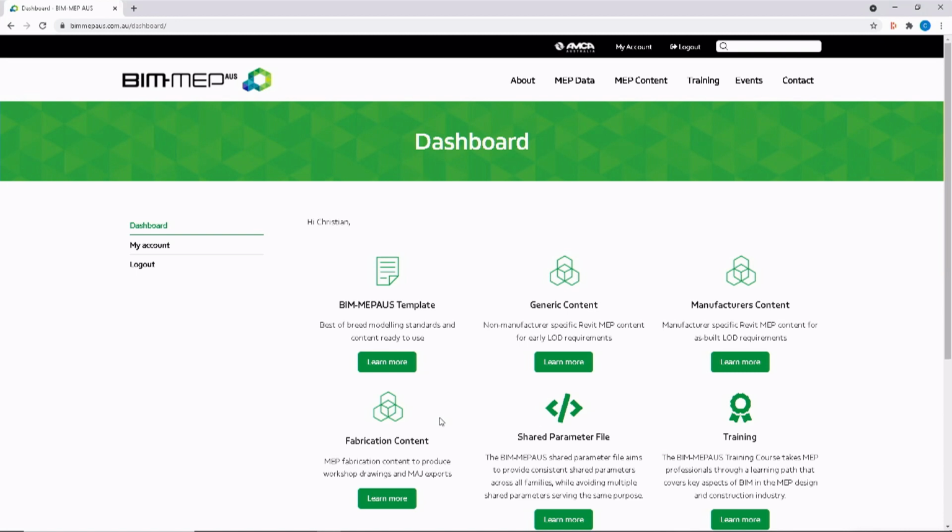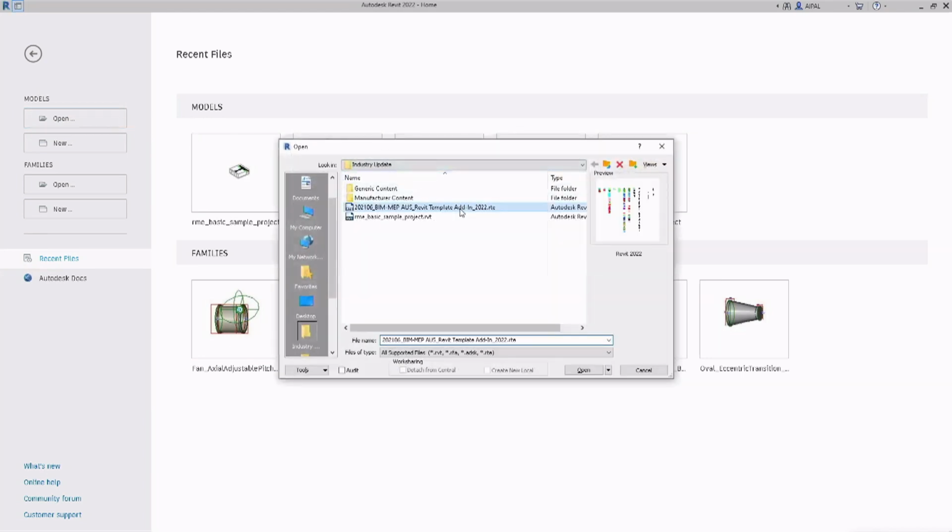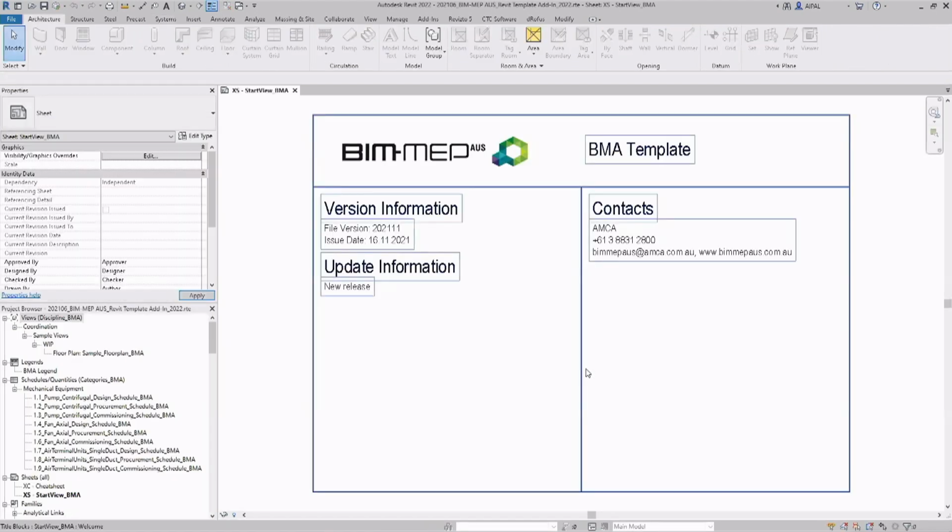So I go straight into Revit and open that new template, and we have a look at what's new in there. I'm going to do that in the 2022 version. The Revit template will be available for, or is already available for, 2019, 2021, and 22. And the first thing we're going to see is the new start screen, or the new start view, in the template.